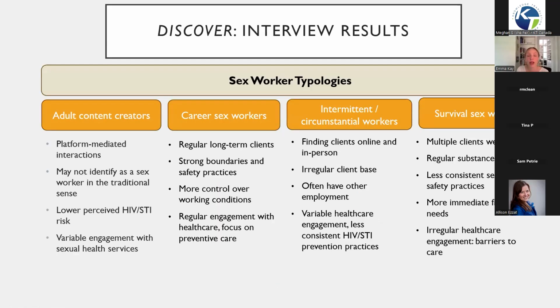So we had some really, really rich interviews with 14 people who either, again, were currently engaging in sex work or had a history of doing so. And through these interviews, we found that the types of sex worker experiences were a lot more varied than we even knew going into the study.